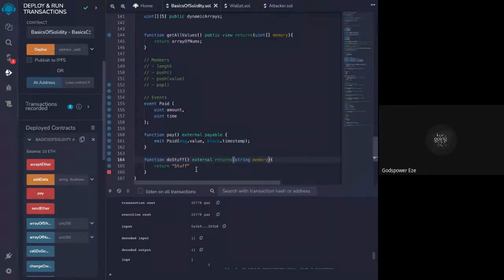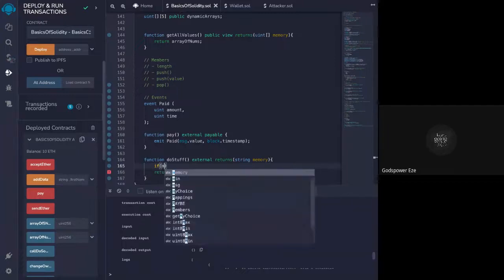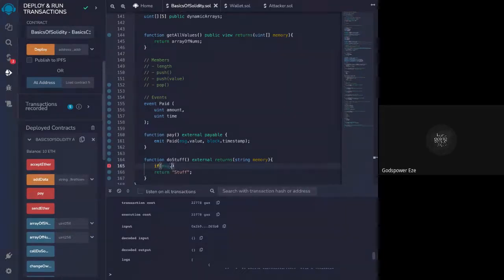Now there's an issue, or rather, I want to do something. We want to make sure that only the owner of that contract can call this function. What comes to mind? First, an if statement, a control structure. So let's use that. So if msg.sender is equal to owner, call this.